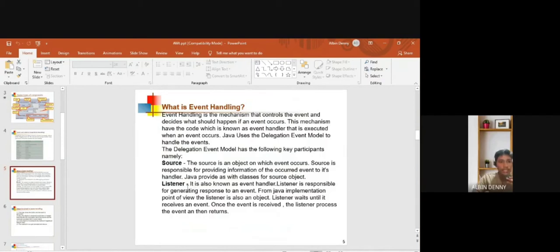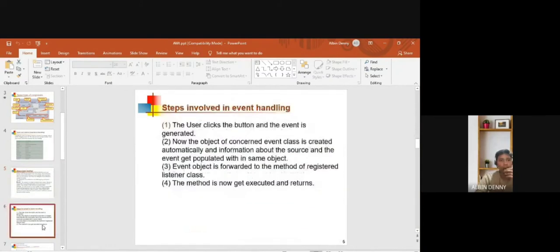And in case of listener, it is also known as the event handler. Listener is responsible for generating a response to an event. From the Java implementation point of view, the listener is also an object. Listener waits until it receives an event. Once the event is received, the listener processes the event and then returns. These are the various steps involved in event handling.